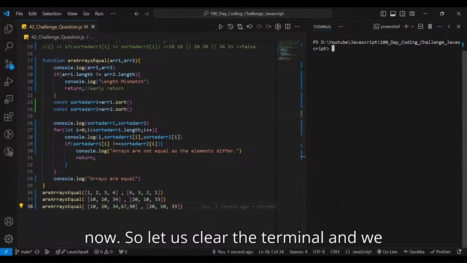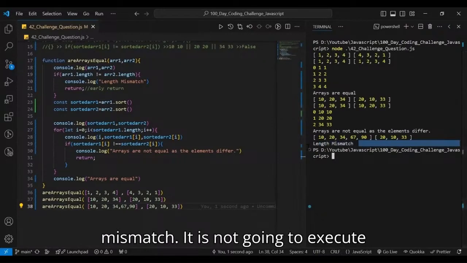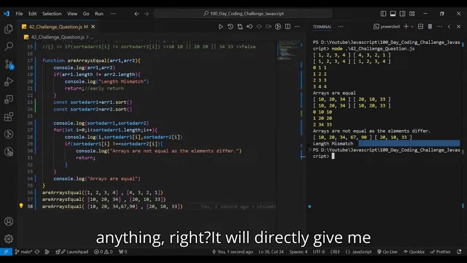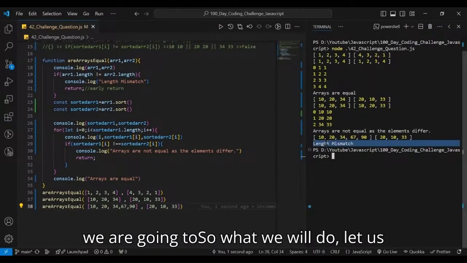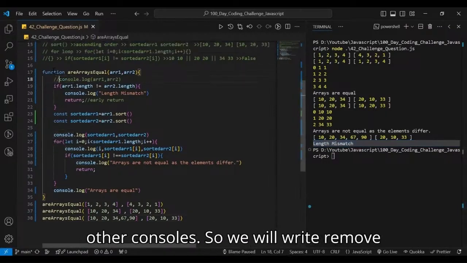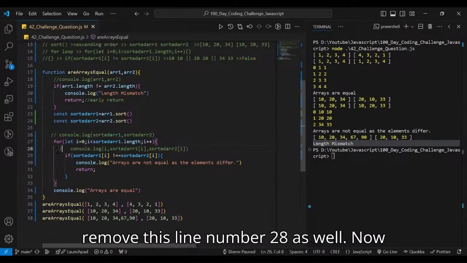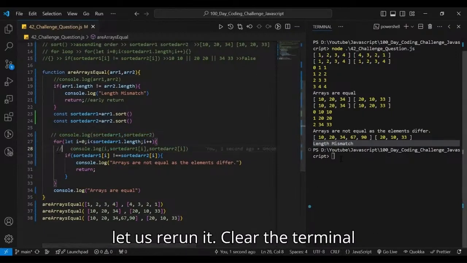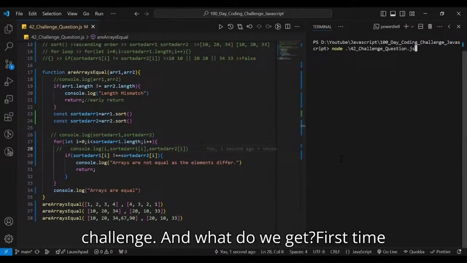So let us clear the terminal and rerun it here. We get here length mismatch. It is not going to execute anything, right? It will directly give me length mismatch. So this is what we are going to get. So what we will do, let us come here and comment out our other consoles. So we will remove this line number 26 as well. We will remove this line number 28 as well. Now let us clear the terminal and rerun this particular challenge.